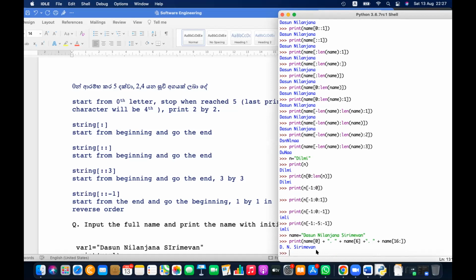Understood? But don't apply the same in your name. You can try with different numbering because you know how many characters are there in your name. Can you do that and show me quickly? Now you have the idea. Please do that and show me. Do I share my screen? Now you can share the screen.